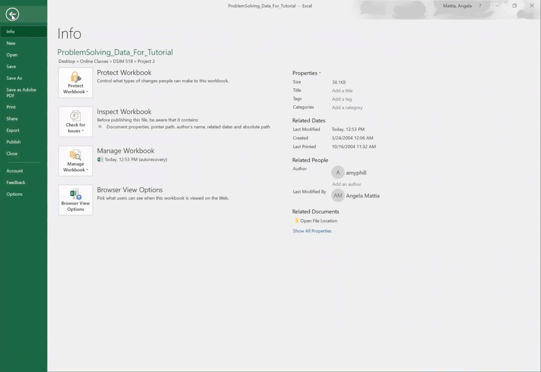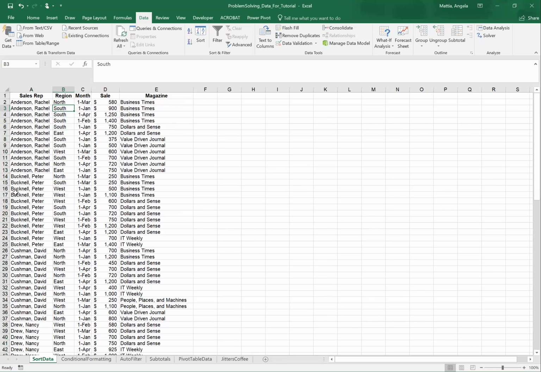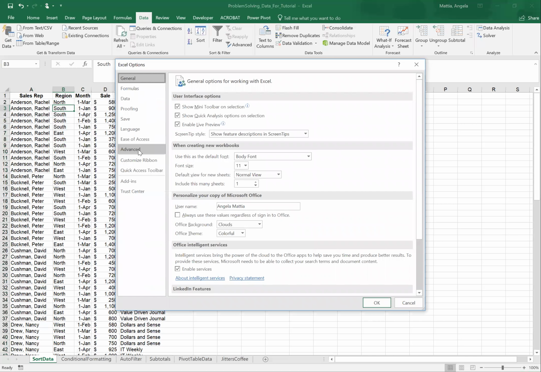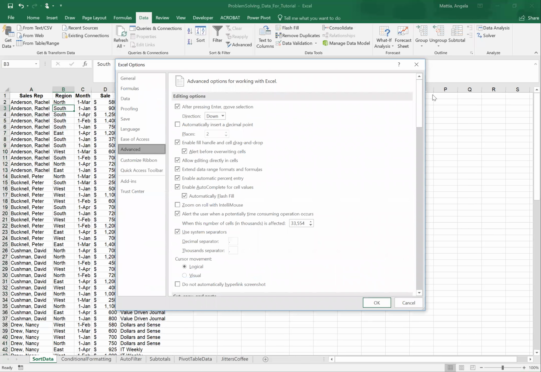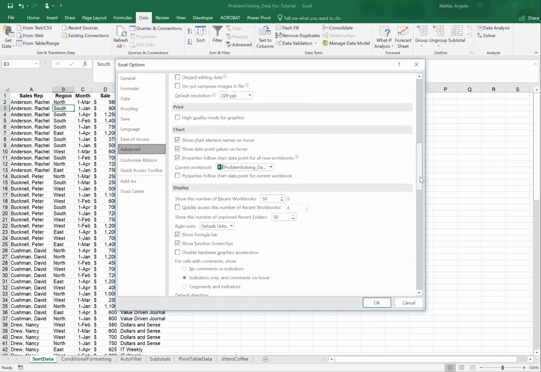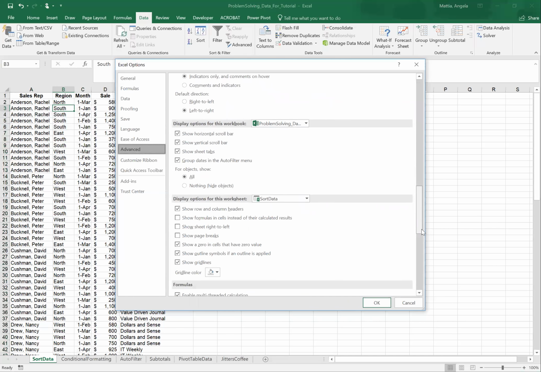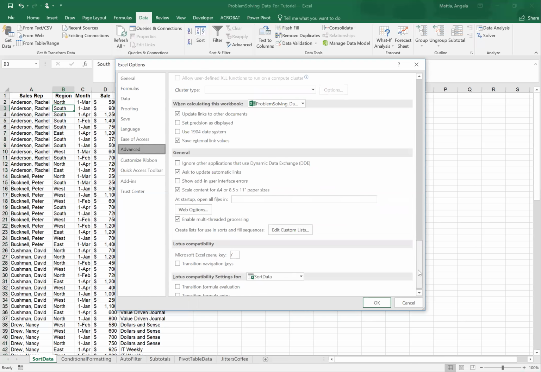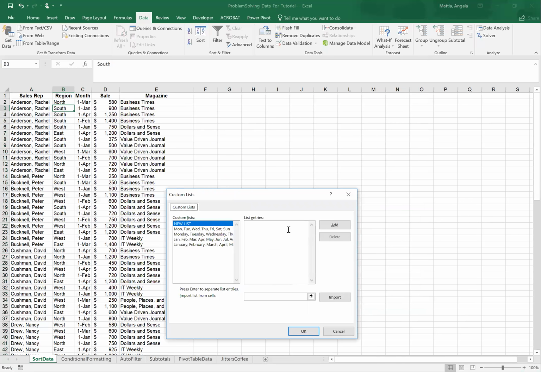I'm going to go to Options, and then I'm going to go to Advanced, and then I have to scroll down and go to the General section. Here it is, and you'll see Edit Custom List. Now I'm going to make a new list, so I'm just going to say Add, and it moves me over so that now I can create that list that I want to make.